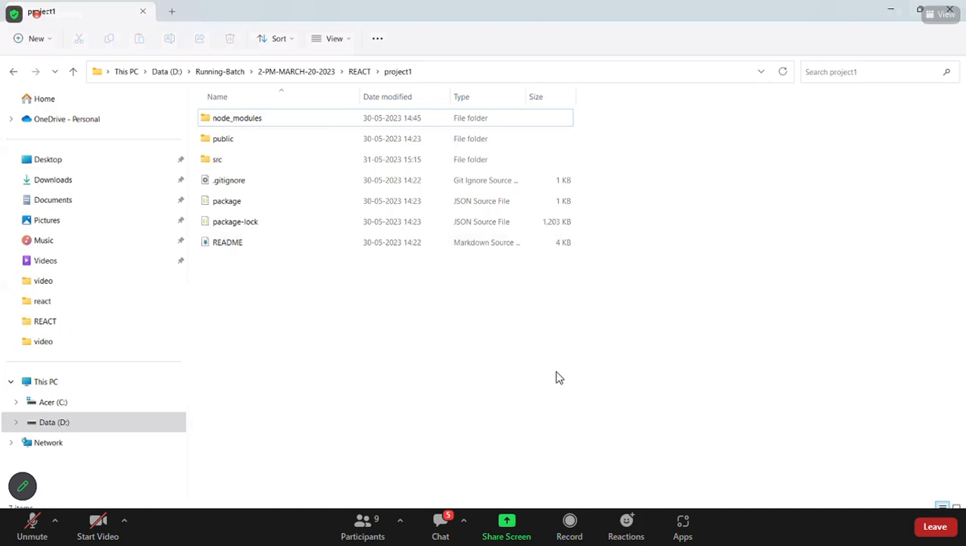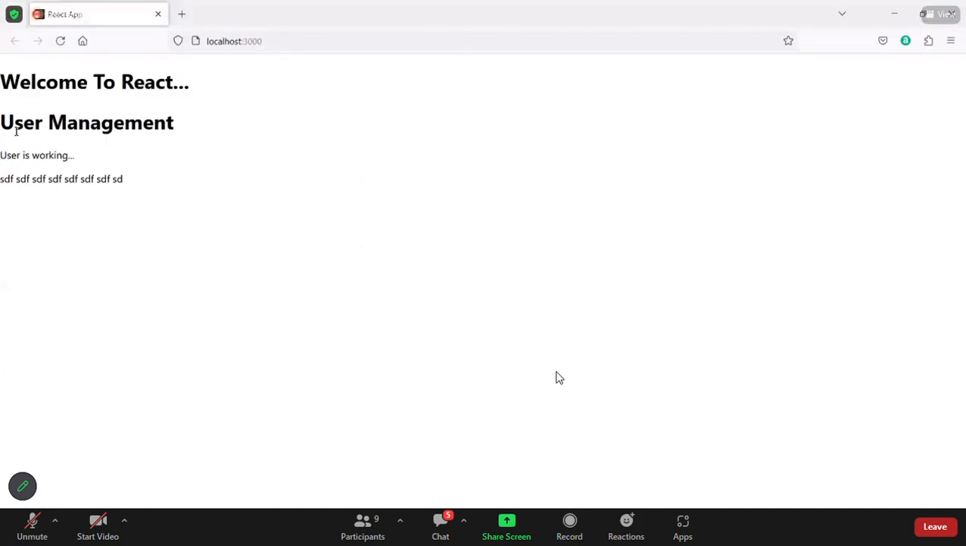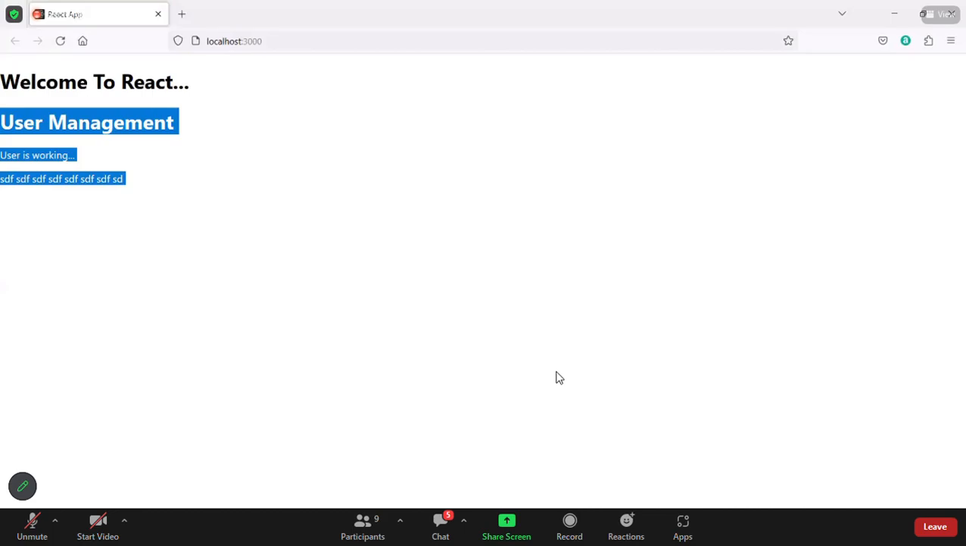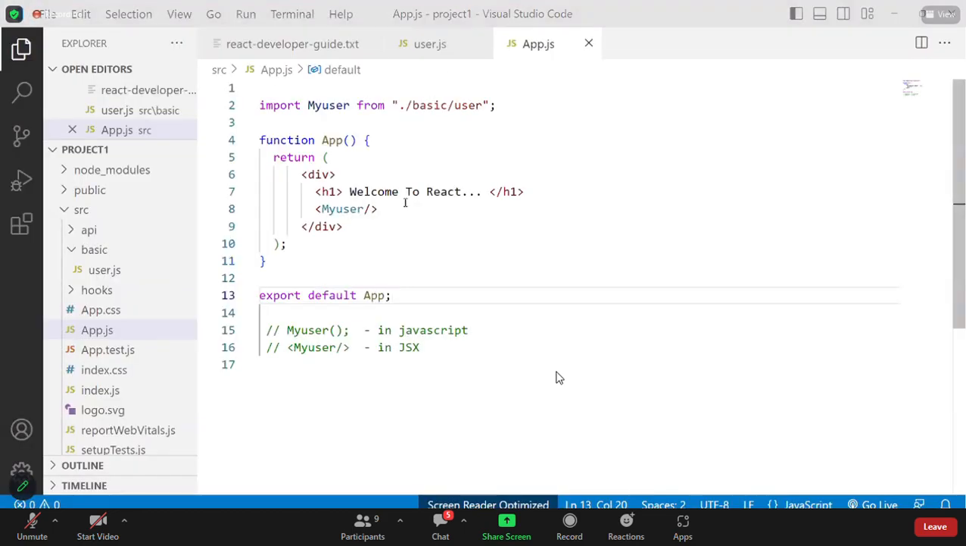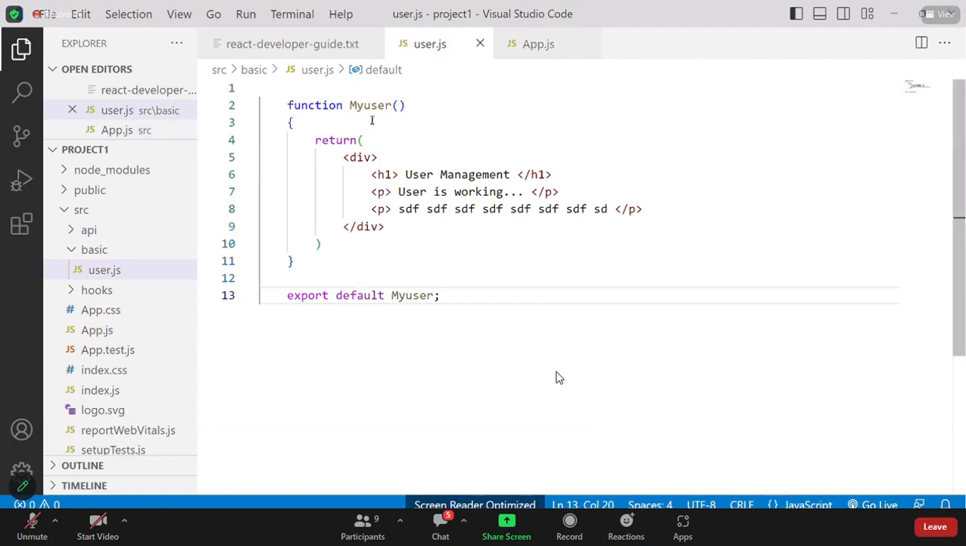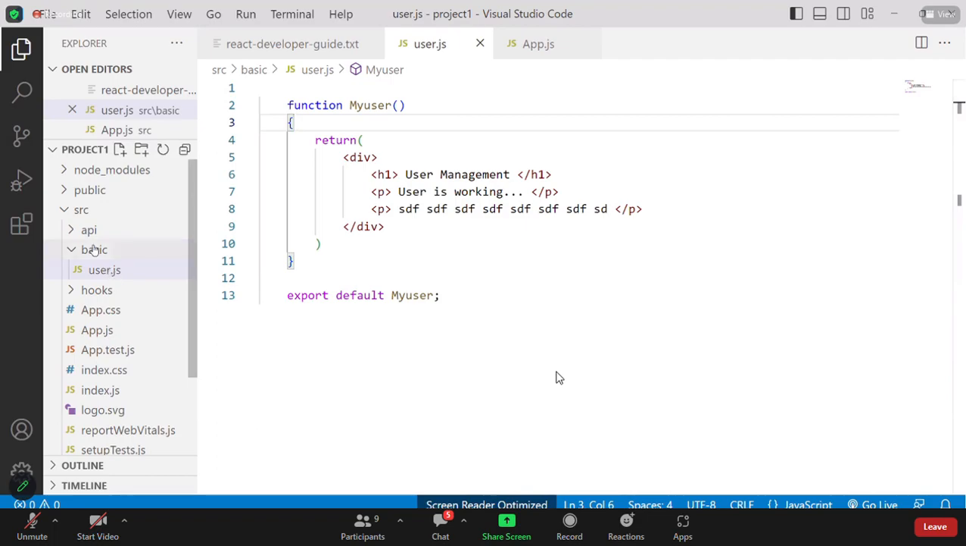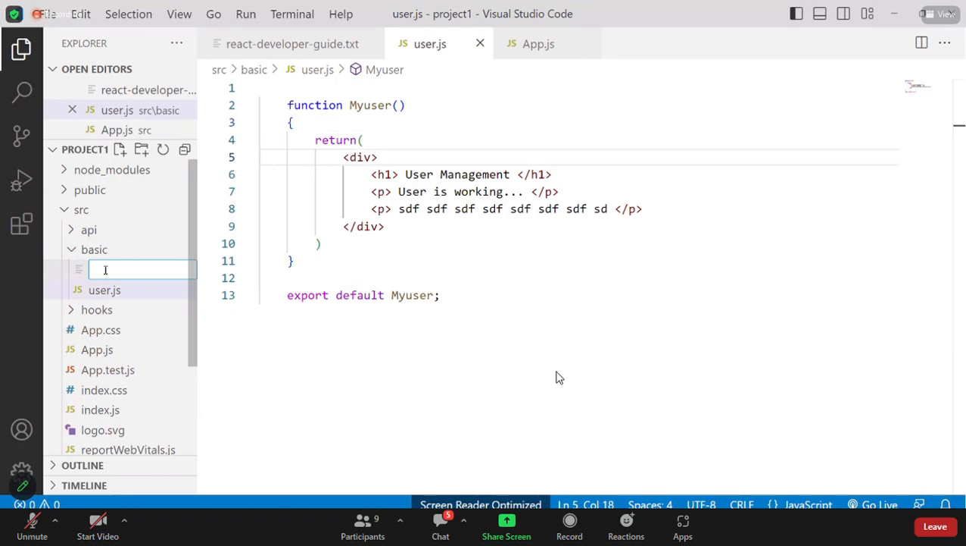Okay, so we have created one component, right? User management, and we have imported it, and we have seen how it is working. So this way we will create some 4-5 components, and we will import under which page? We will import under the app.js. All the files will go under the basic folder. So go to the basic folder and create one more file called product.js.